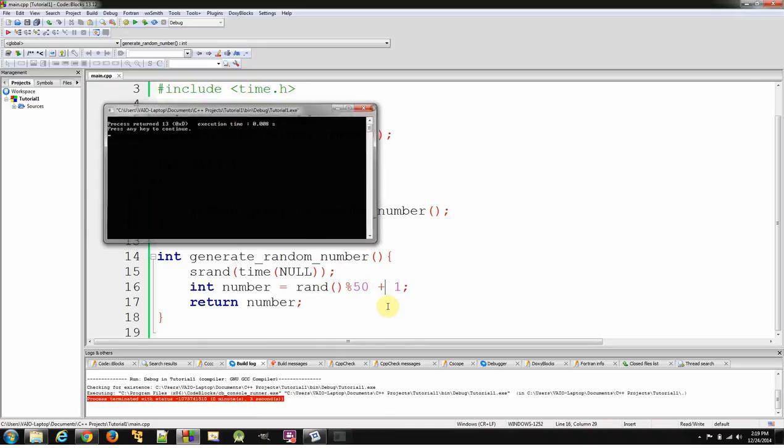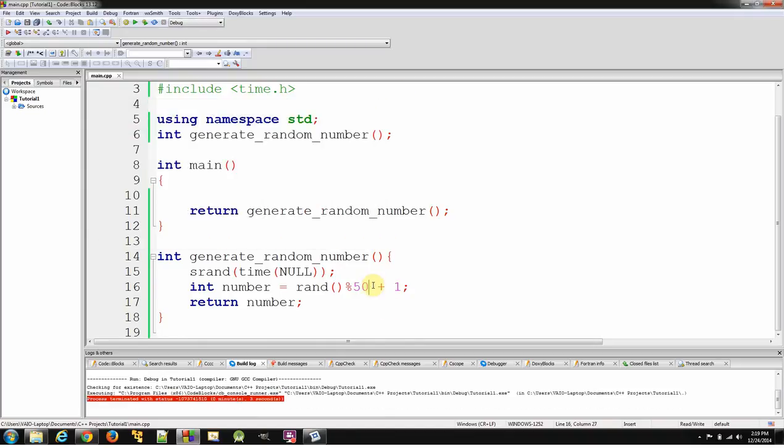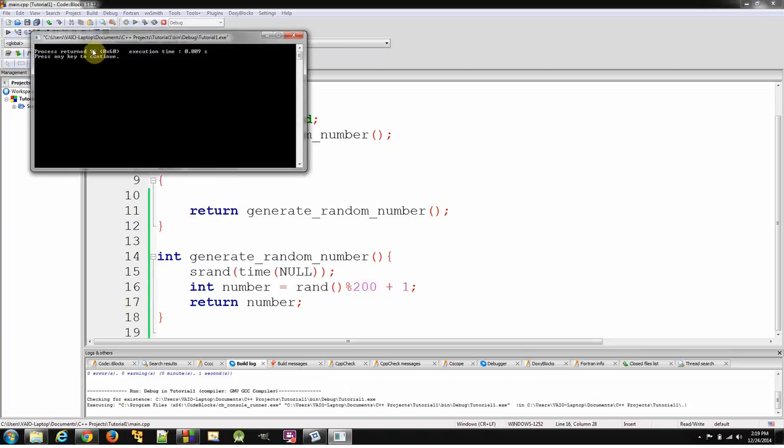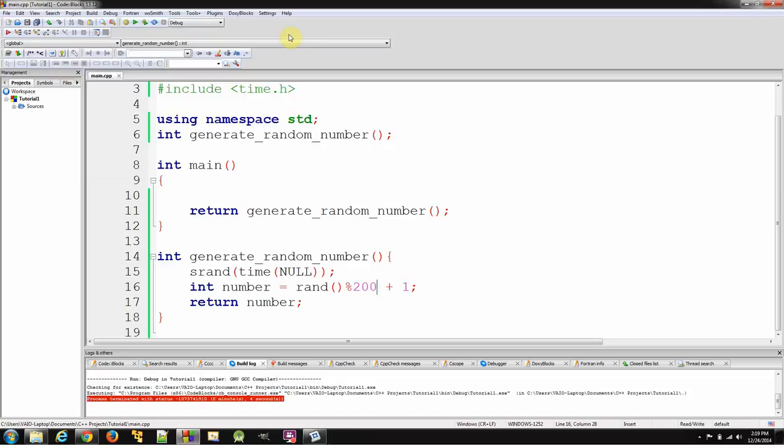And if we want to change the spread, we could change this to 200, for example. It will be any number between 0 and 200. This time it was 96. So that's how you use a basic random number generator.